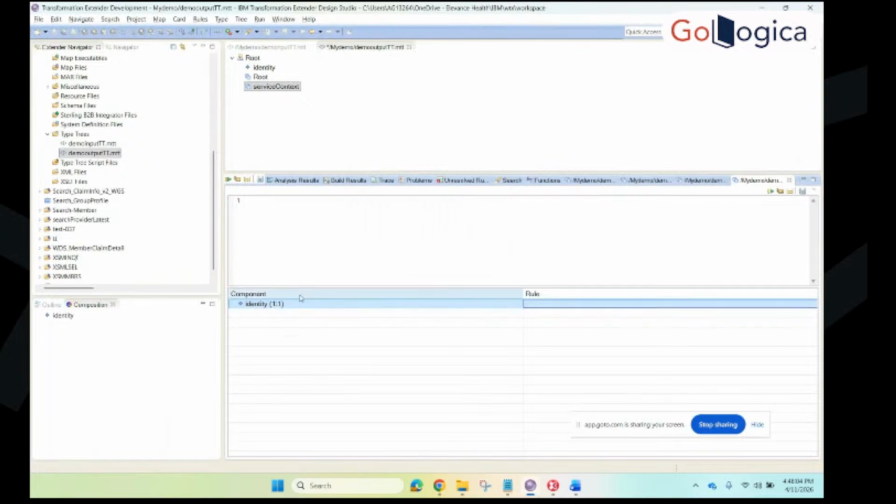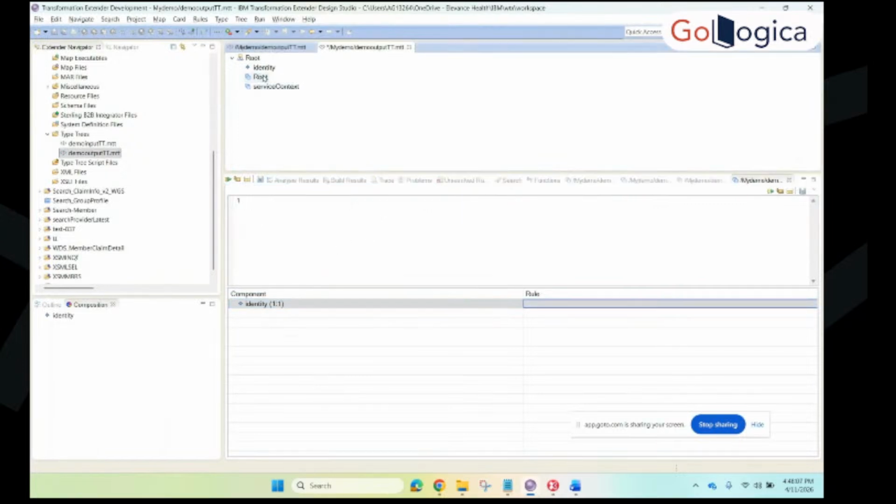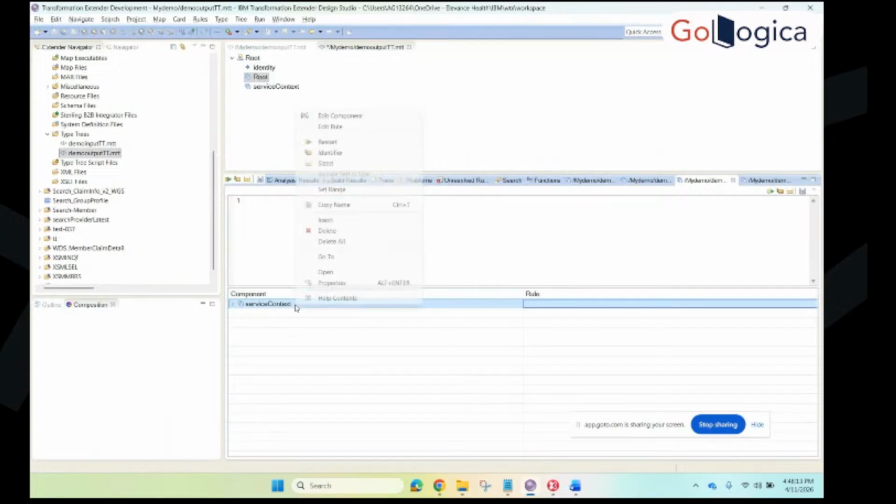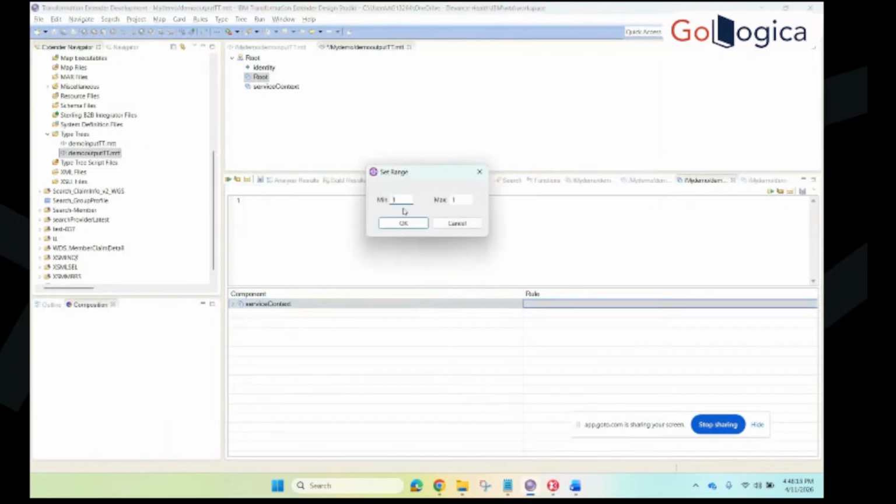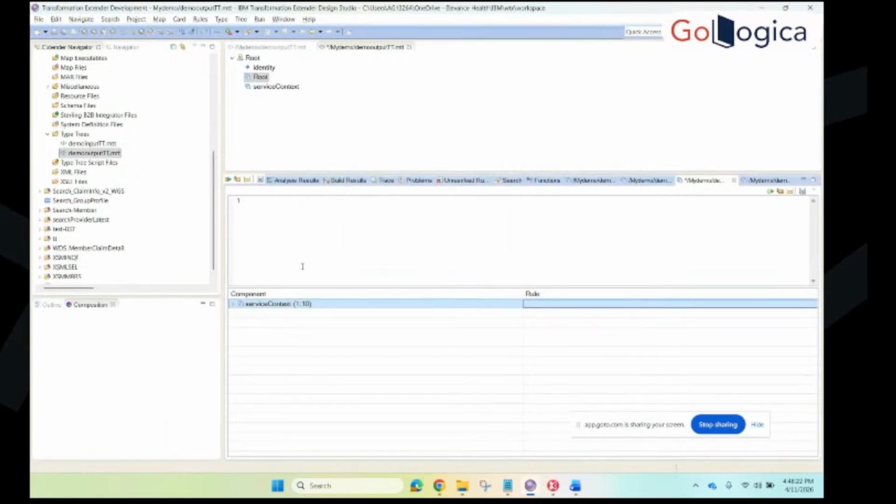But if it is 1 colon 1, most of the time it will not be showing. Same for root. Okay, I'm in a root. How many times should this context be coming? I can set this. You see, it will default to 1 colon 1. I can set this as 10, I mean 10 in the output. That means service contact can come minimum one time or maximum 10 times. You're understanding, right?